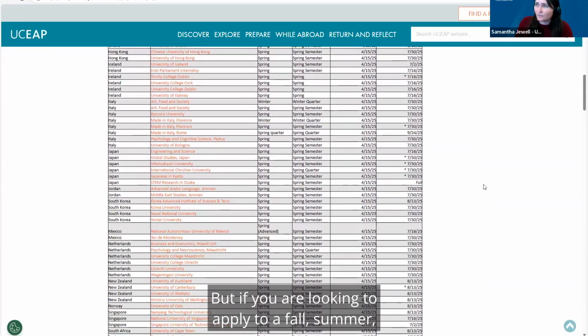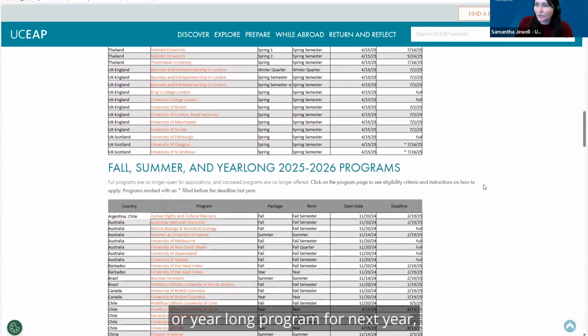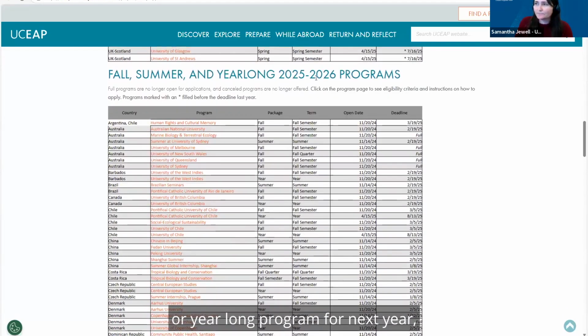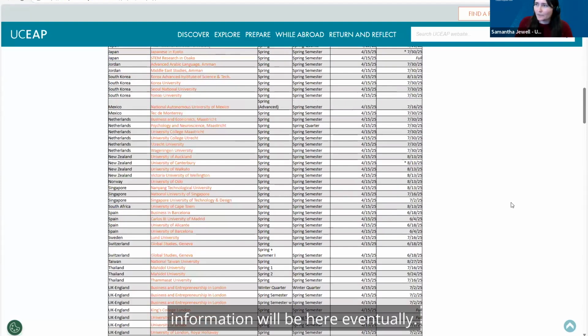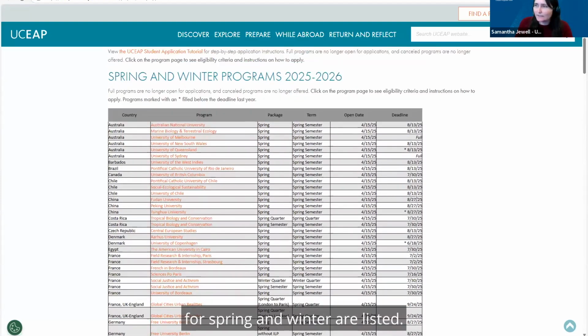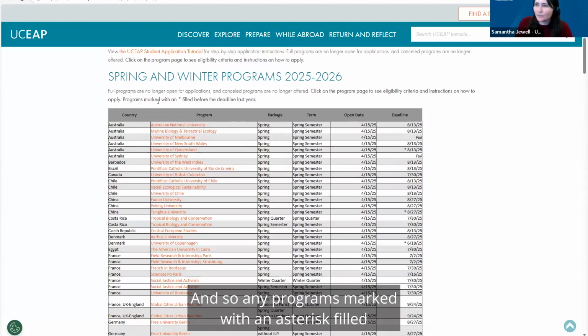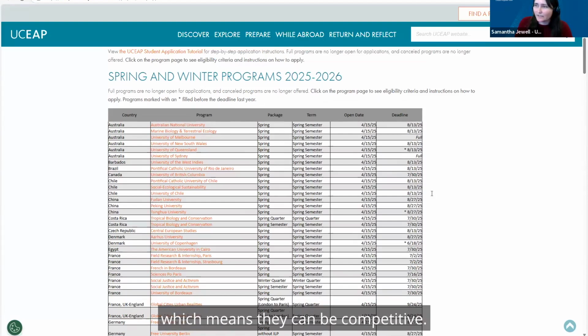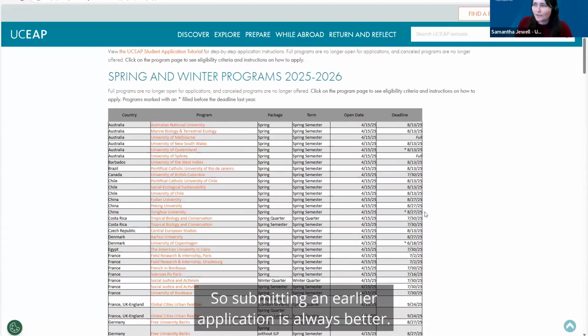But if you are looking to apply to a fall, summer, or year-long program for next year, the 2026-27 application information will be here eventually. But for now, you can see that all the programs for spring and winter are listed. And you can see the open date, which they all opened on the 15th, and then the deadline for the program. Any programs marked with an asterisk filled before the deadline last year, which means they can be competitive. So submitting an earlier application is always better.